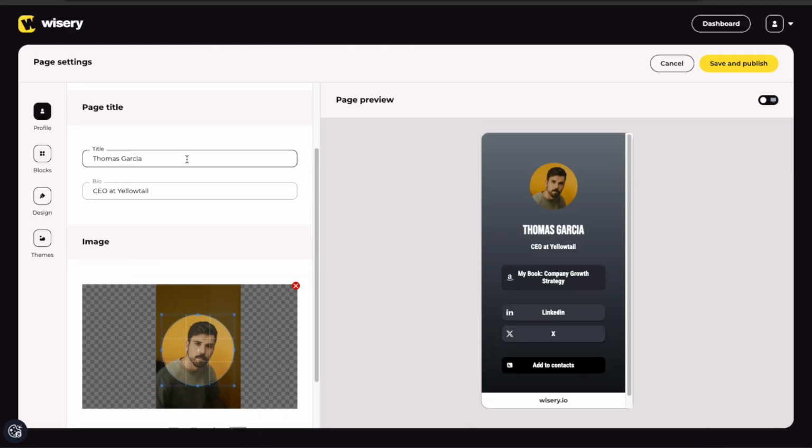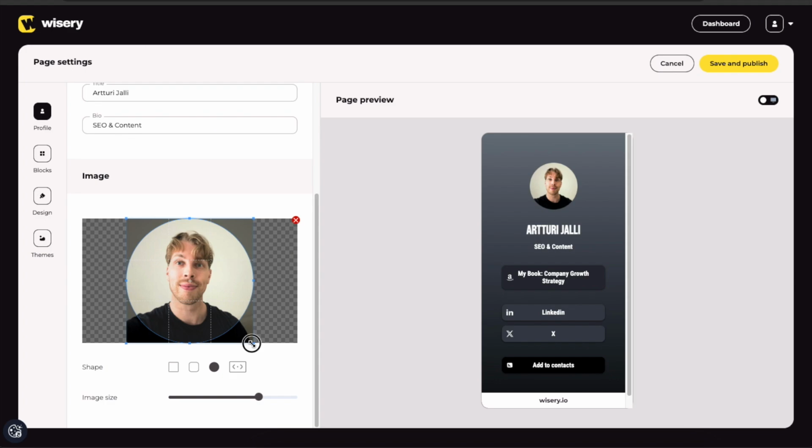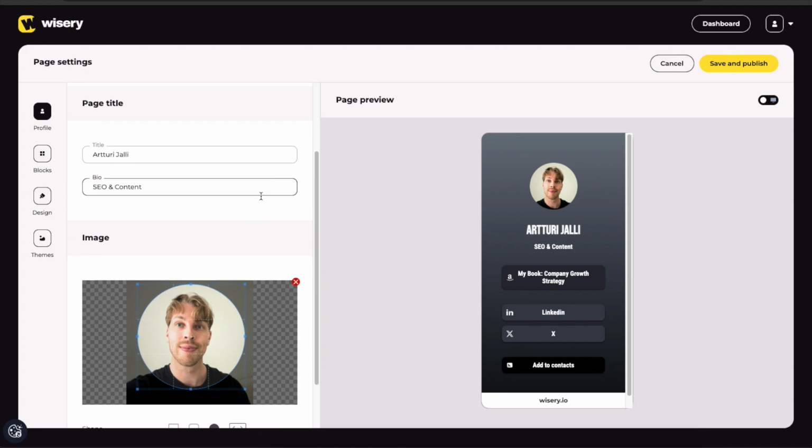Well, I don't need to show you how to do this, but I will just change my name here. And I will, for example, tell that my title is SEO and content. I will hit here to delete the original image, and then I can just drag and drop an image of myself here. And now we're already good with this basic preview and with these basic information pieces over here.